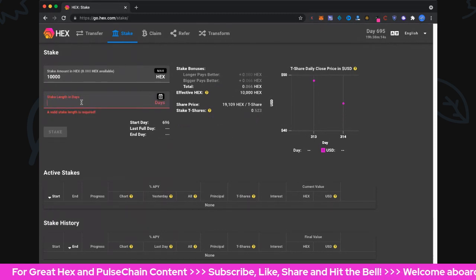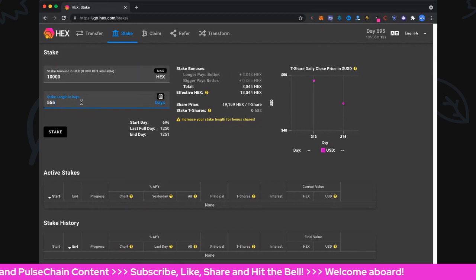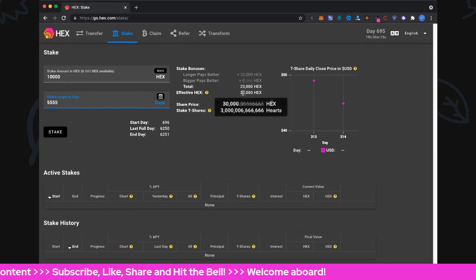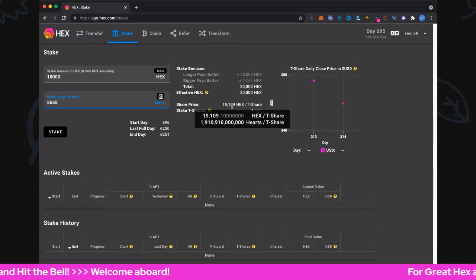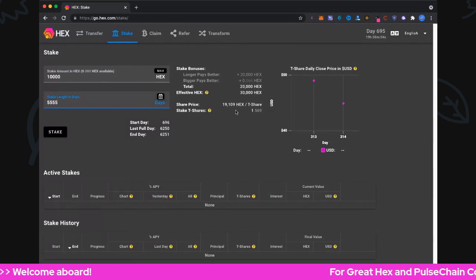Let's say that we want to hold that share price. We go 5555, and of course then we get the max share price for 10 years, and we keep the share rate for the next 5 years. That's 15 years. And of course, for 10,000 HEX, we're going to get 1.569 T-shares.